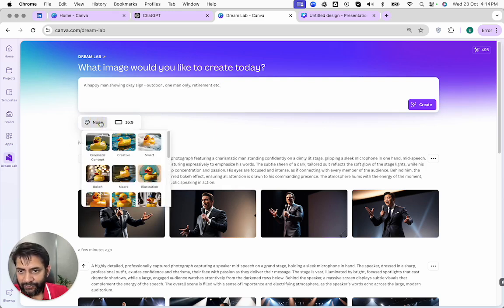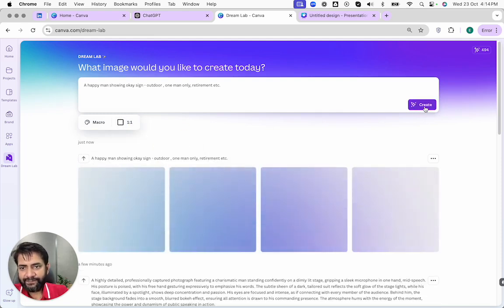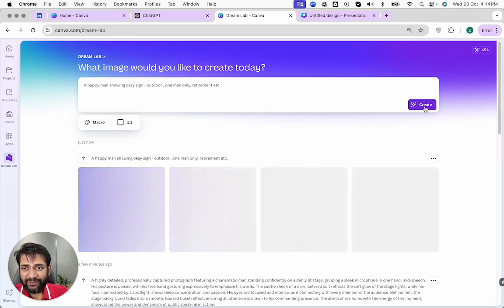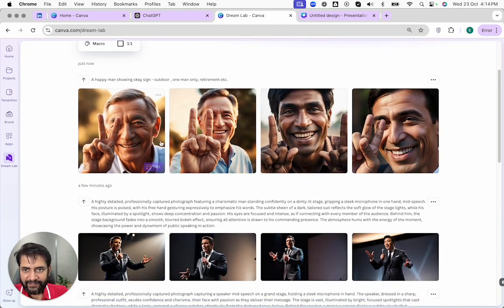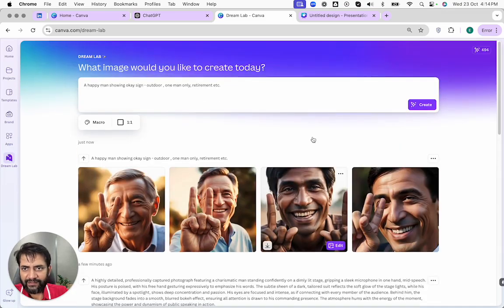And I will now choose the style, because my prompt is not detailed this time. I'll want to choose a style. Let's choose the style of a macro. Change the size from 16:9 to 1:1 and create. This time my prompt was not very detailed, but I used some of the keywords to explain what I wanted. And here it is. Good images. The quality is awesome.